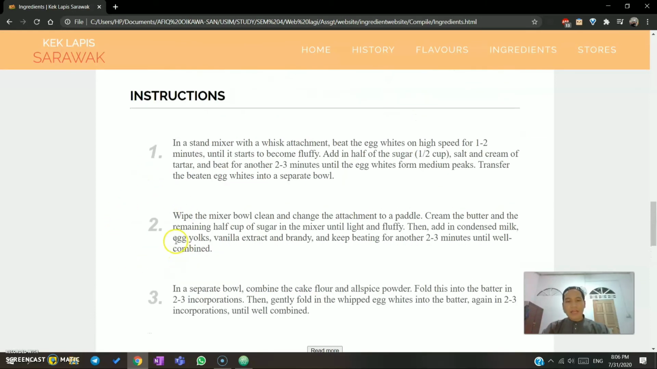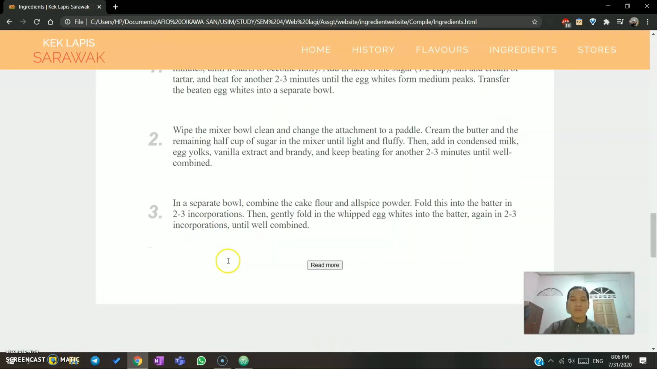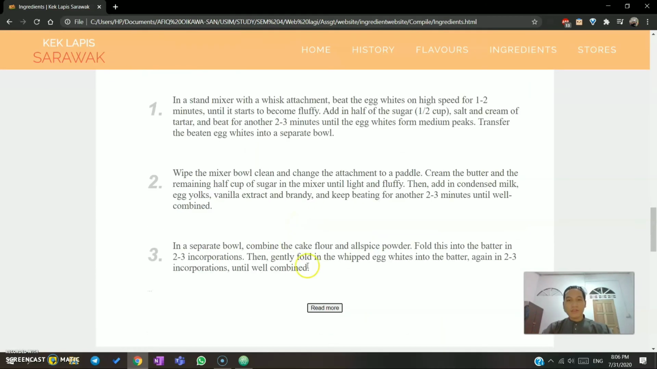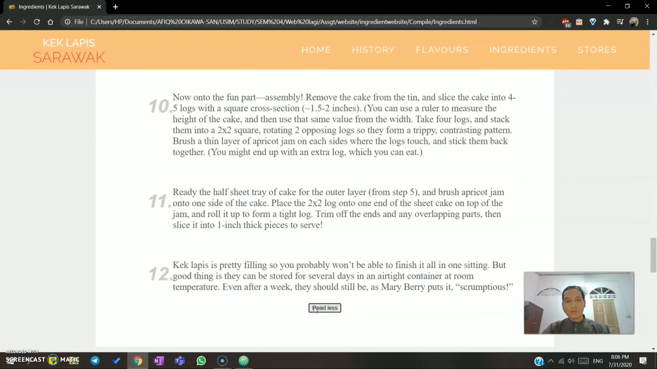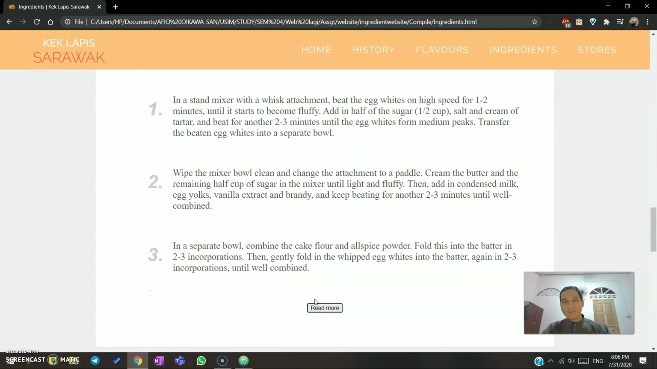read. Last coding here I would like to highlight is the use of JavaScript. As we can see here, we put the read more button to shorten the instruction text. By this, users can expand and shorten the text if they want by clicking the button. So long and boring, short and interesting.